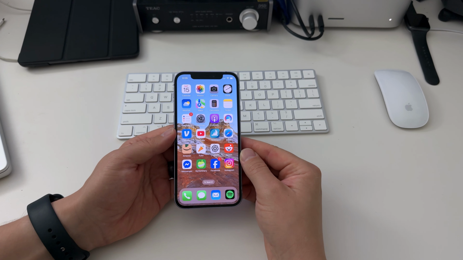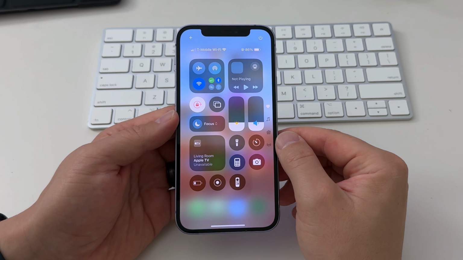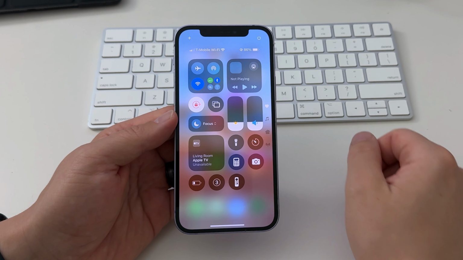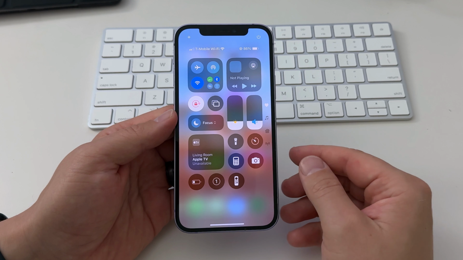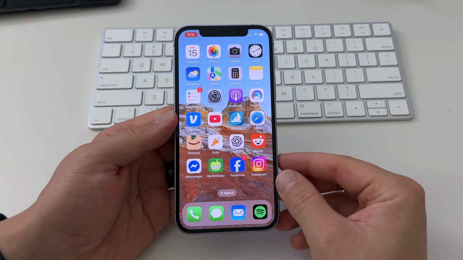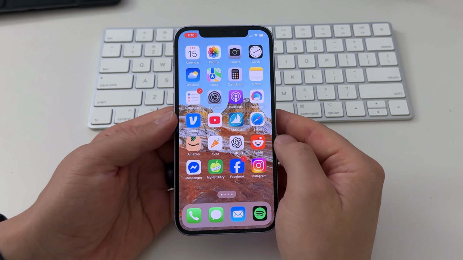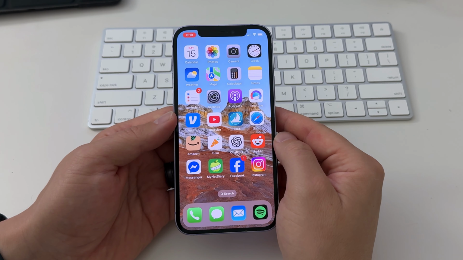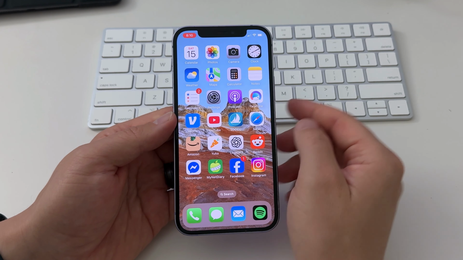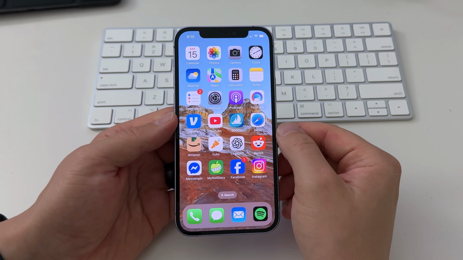To record the screen of your iPhone, swipe down from the top right corner to open up your control center and look for this round record button. If you don't have it, I'll show you how to add it in just a second. Tap that, and you get a 3-second countdown, and your screen recording will begin. Now everything on your screen will be recorded, and once you're done, you can tap the red indicator on the top of your screen to stop recording. All screen recordings go automatically in your Photos app.